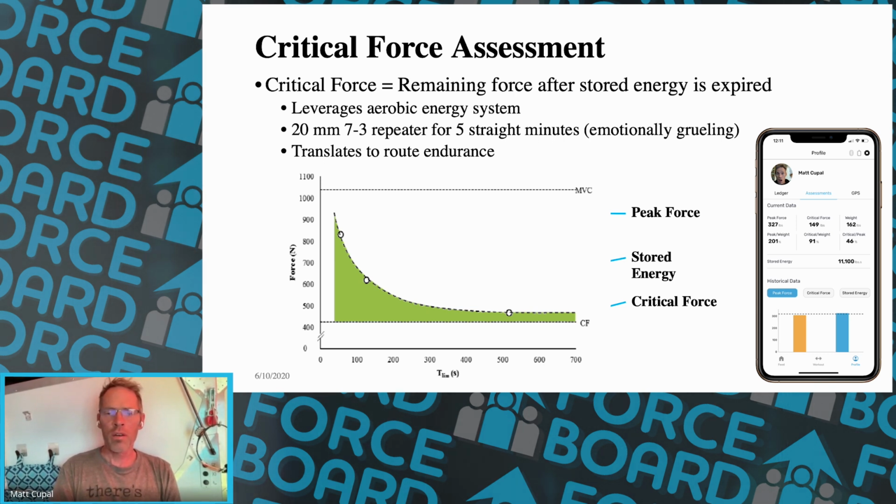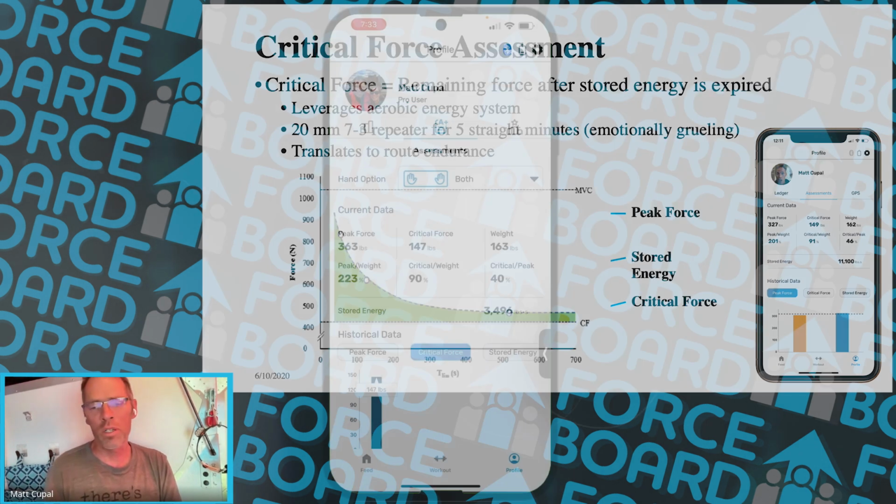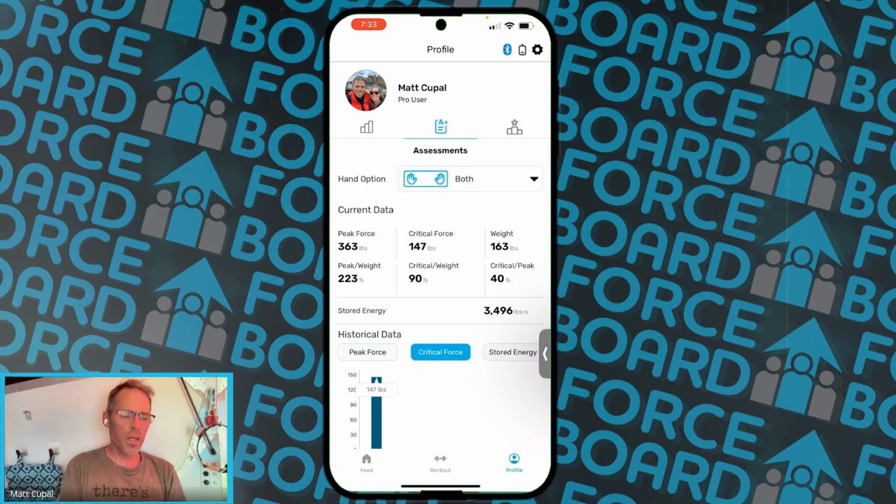So the peak force is 1 pull for 3 seconds. That's the very start of this curve. Critical force is after you've depleted all of the energy in your cells, what you can regenerate. So the stored energy is kind of like the green area under the curve. And so that's what we're trying to represent with that data. For what it's worth, I train peak force, I train critical force. I think stored energy is a byproduct. I haven't worried too much about trying to train that, but it's data we had, so we put it inside the app. Profile page. We're on the profile page.